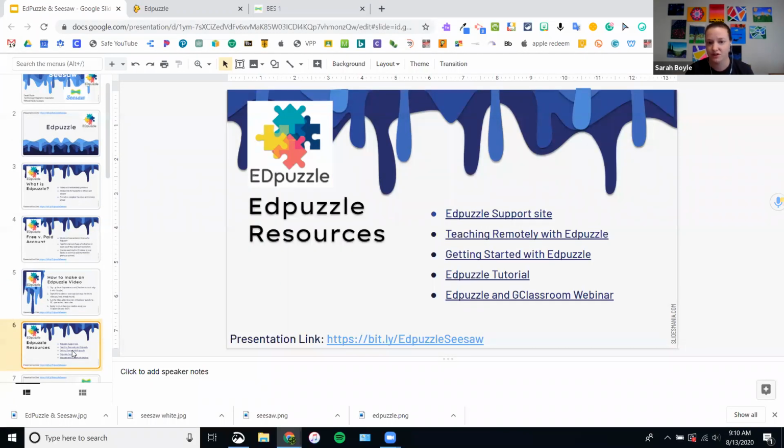There's some Edpuzzle resources on this slide. The first one is directly to their support site, which is amazing. Every question I've ever had about Edpuzzle, I've gotten straight from their site. I've been able to answer it right there. But I've also linked up a couple of videos. Those of you who are better at watching videos to figure things out, there's a couple there to help you with that.